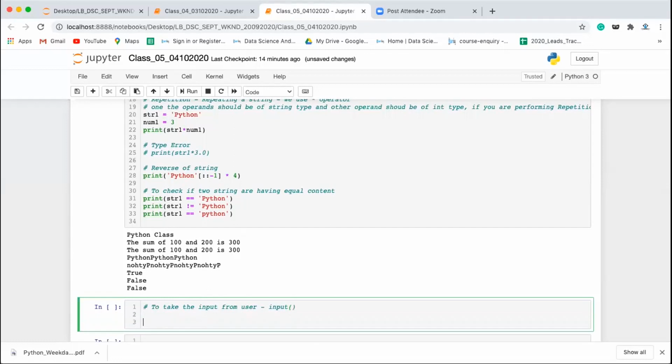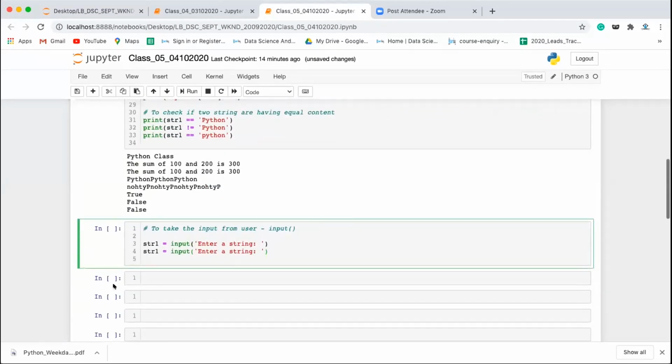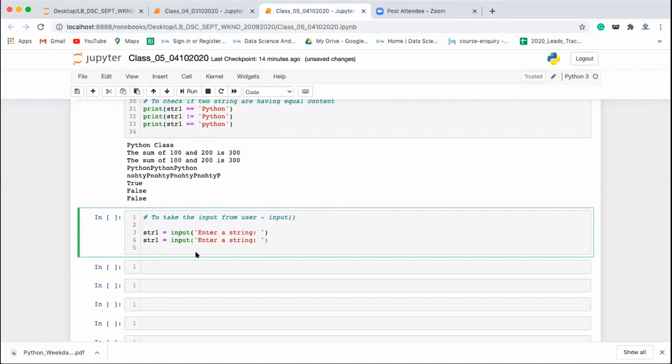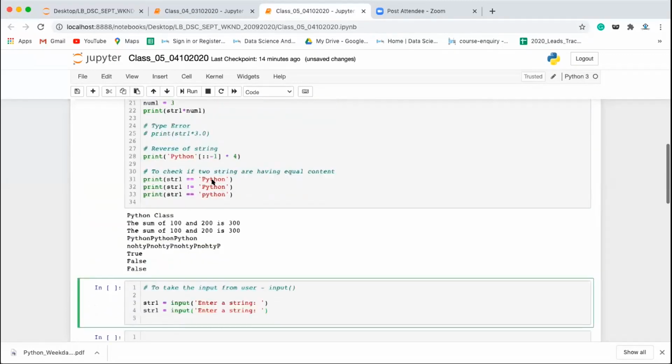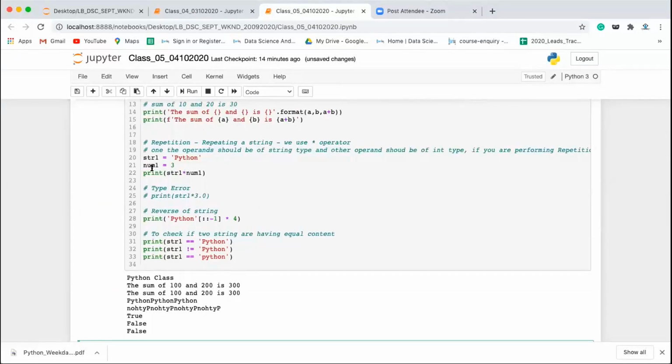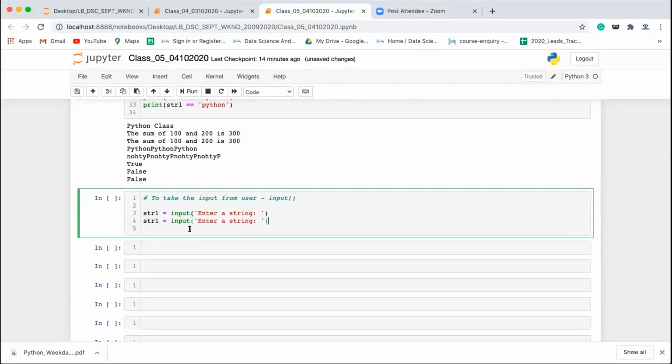Okay. So now let's see what happens. Let's say you are taking str1 is equal to input, string. The user will enter a string. So guys, this is the input function using which you can take the input from the user. As of now, we are fixing the values here for str1 or num1. You can use these input functions to take the input from the user. So I'm taking these two inputs, str1 and str2.